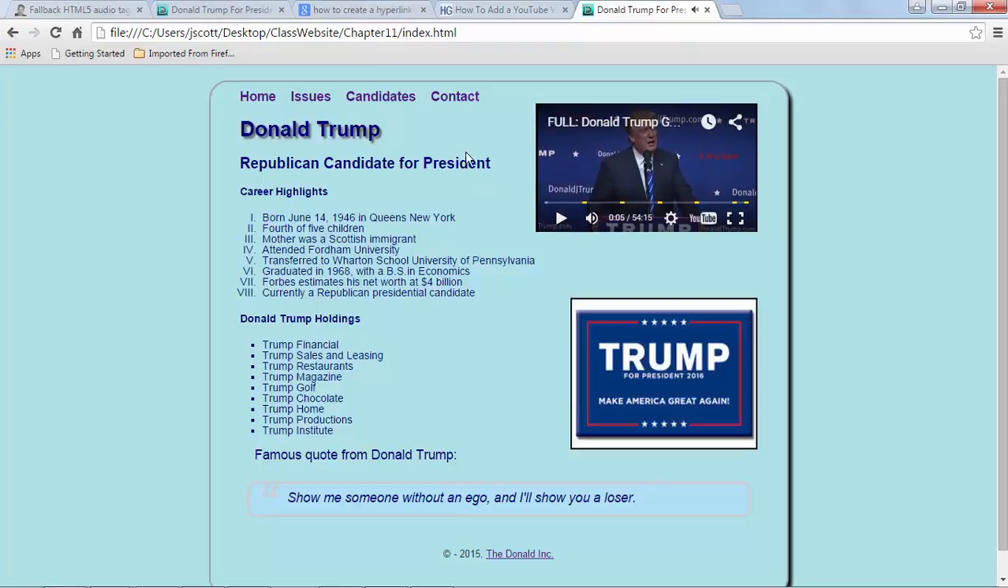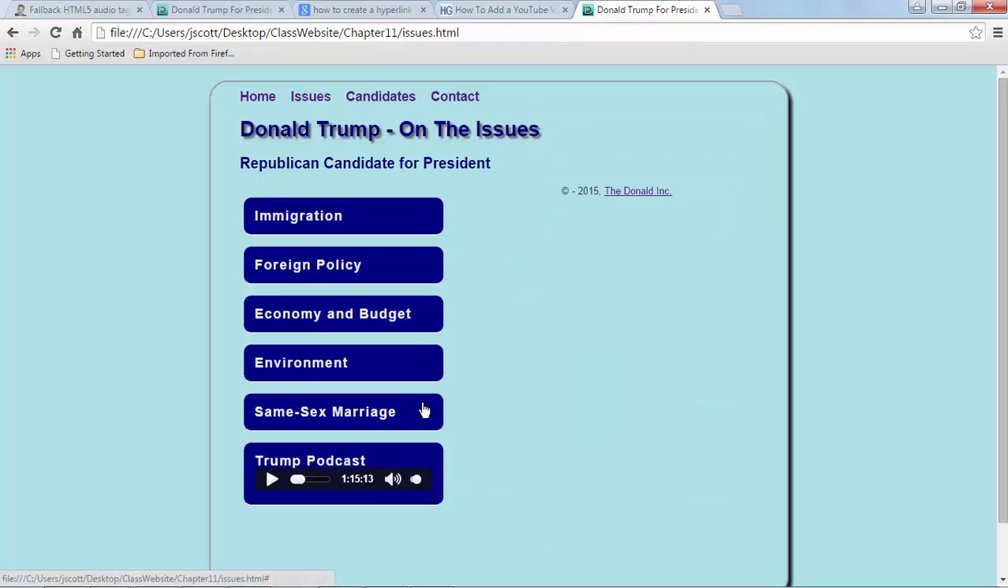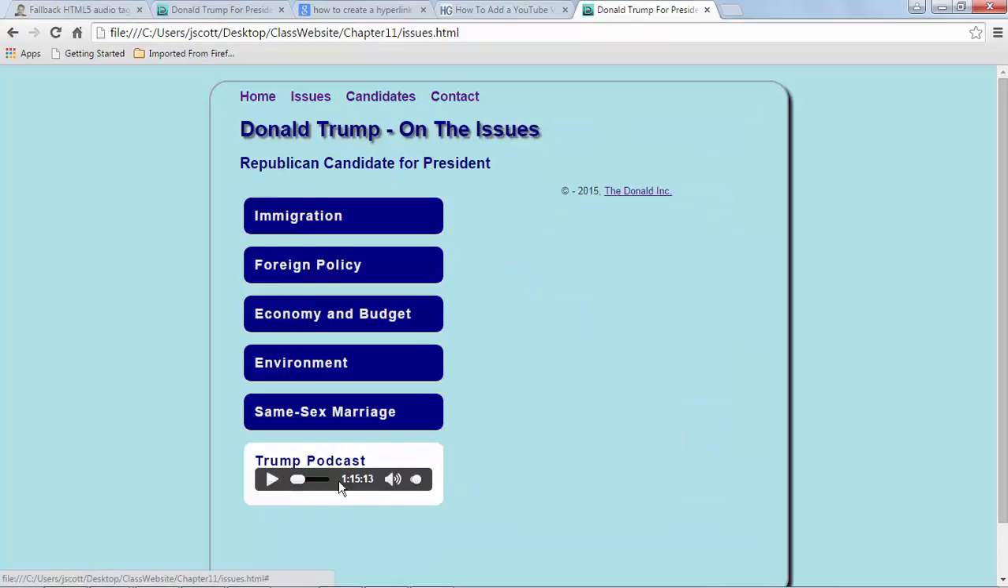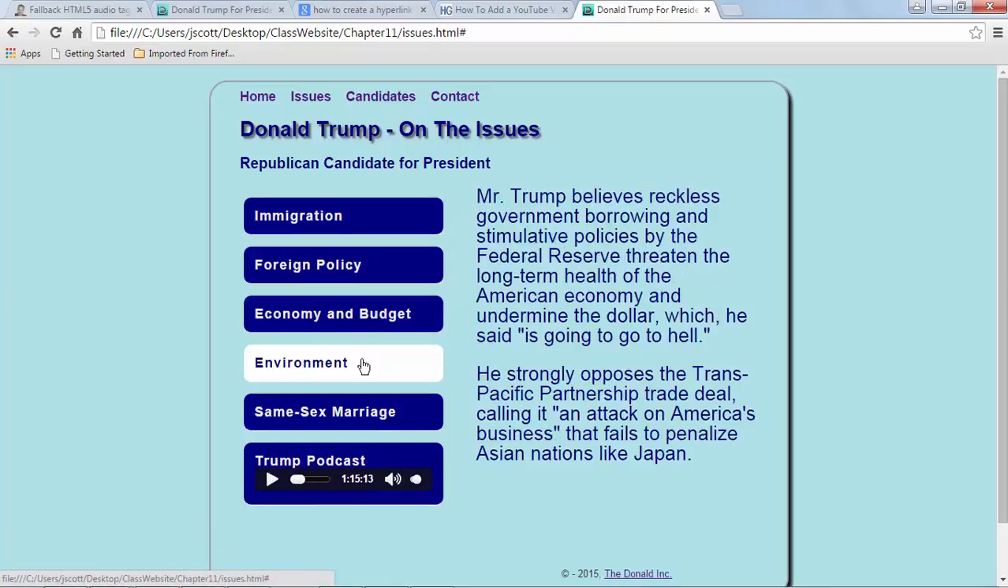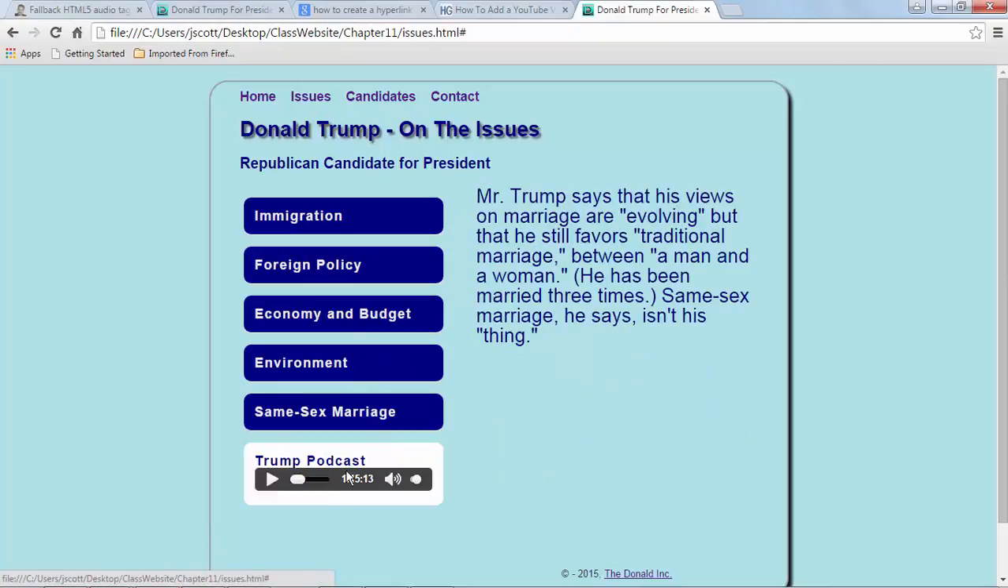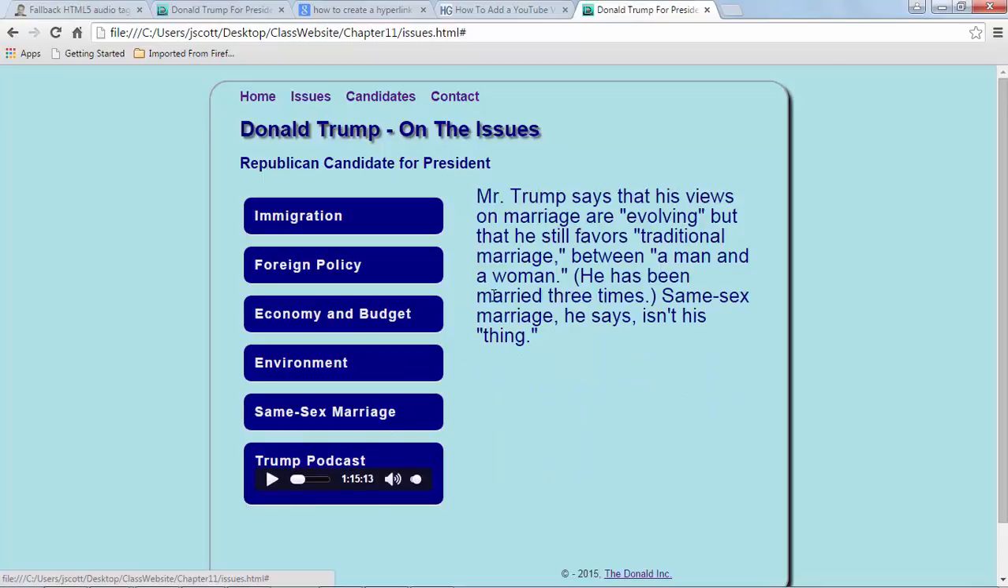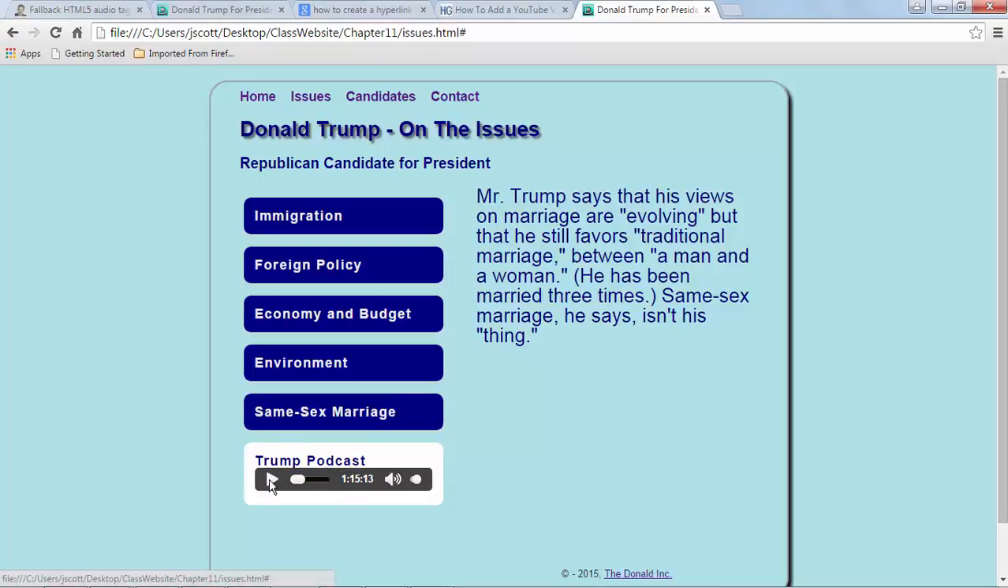So I put that in there, and then I went over to the issues page, and I added a Trump podcast. This is some disc jockey who was announcing when Trump decided that he was going to run for president. So this doesn't have any effect on the other stuff. I did try to turn off the divs in here, but it doesn't, but you'll notice that this does.